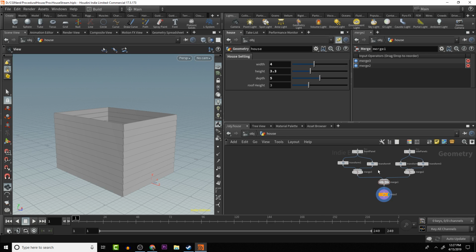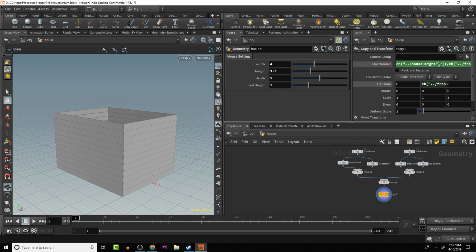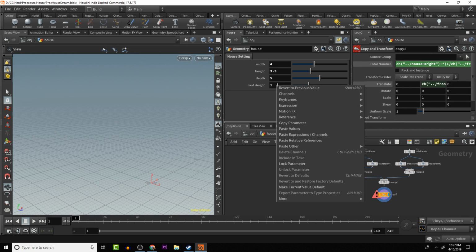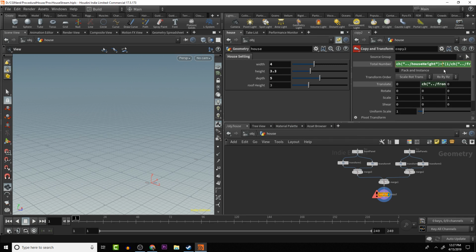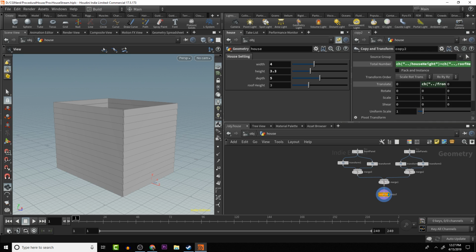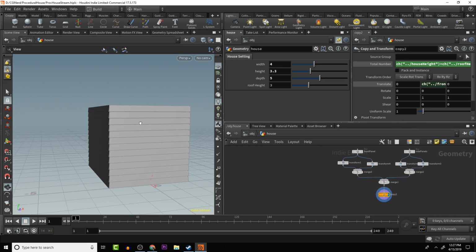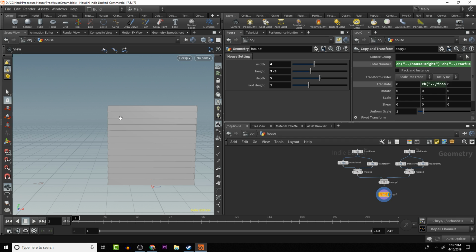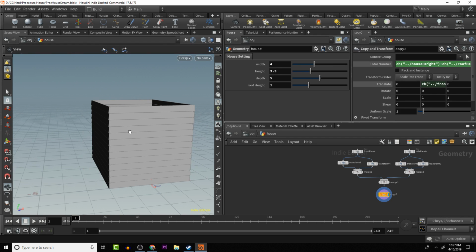Okay, so in the copy node, I have the house height, but I want to be able to add the roof height as well. So I'm going to add, and then let's copy this parameter, and then after the plus sign here, paste relative reference. There you go. So it adds a little bit more, but in that section we're basically going to be tapering it off and making it a peak rather than being a boxed off building.